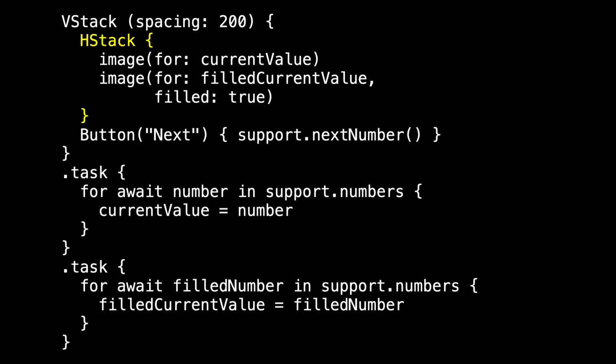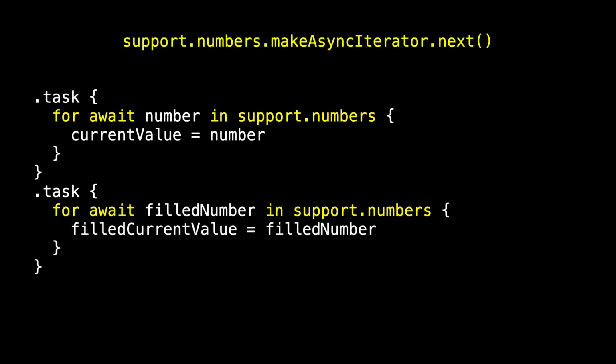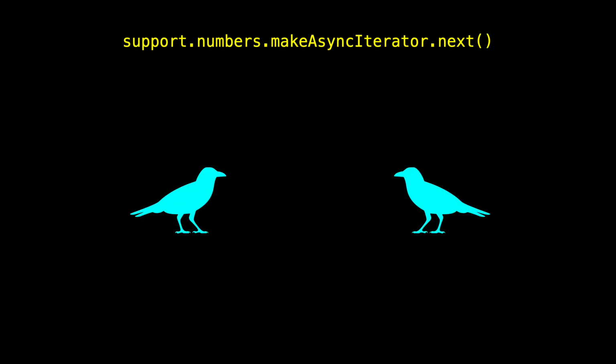Unfortunately, when we run it, the non-filled is getting all the odd numbers and the filled is getting all the even numbers. What the heck is going on? I have two for await loops listening to support.numbers. And what you have to remember is for await is syntactic sugar for a while loop that asks support.numbers to make async iterator for the next element. So they're both asking the same iterator for its next element.